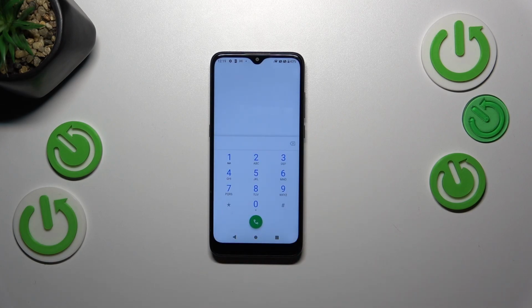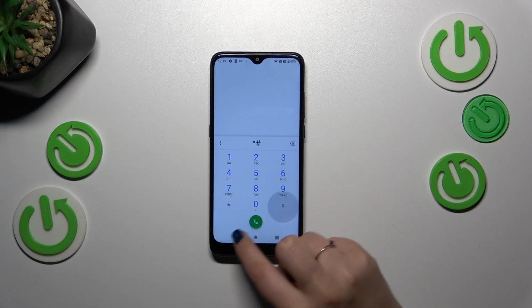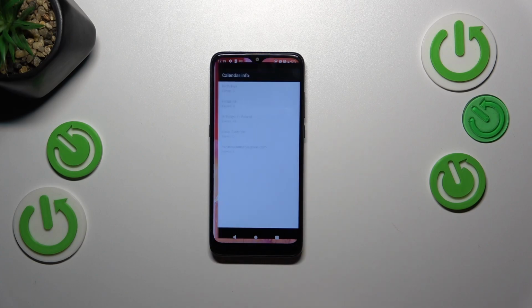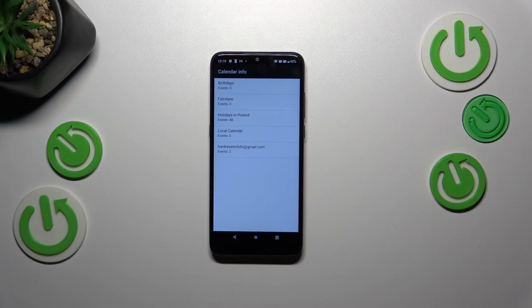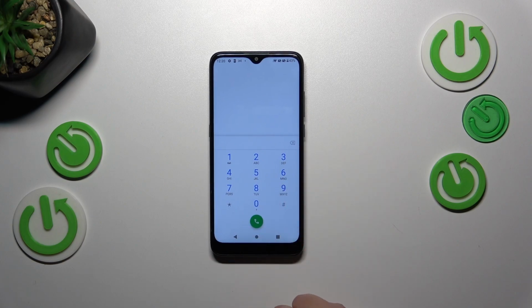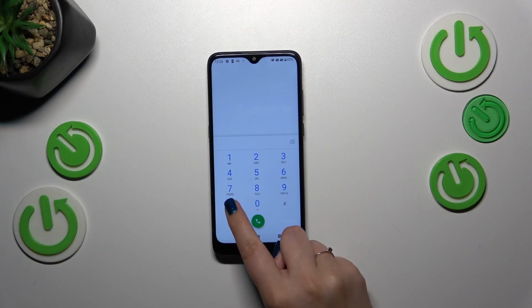What is more, we can use the code in order to show the calendar information, and the code is *#*#225#*#*. And as I said, we are in the calendar info, so here we can check all the events in one place. We can check some family events, some holidays in your country should also appear right here, or events attached to your mail. So this is the best place to check the events, because here they're grouped into particular sections.